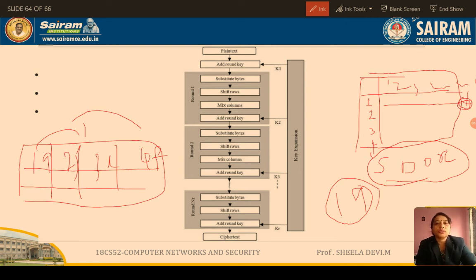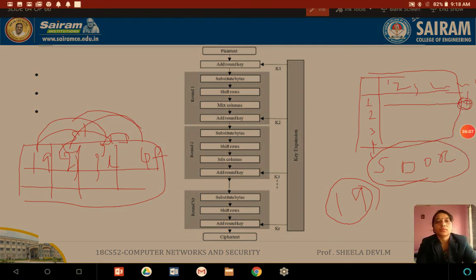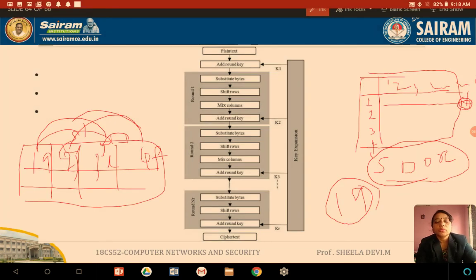So what we are doing is the shifting of rows. Then comes the third process, mix columns. What I am going to do is, the first column will go to the third column, the fourth column will come to the second column, and whatever values are in the third column will go to the fourth column, like this. This is nothing but mixing the columns. The column values are mixed. As I said, by interchanging the columns, we can mix the columns.